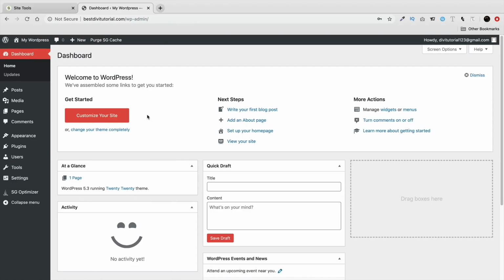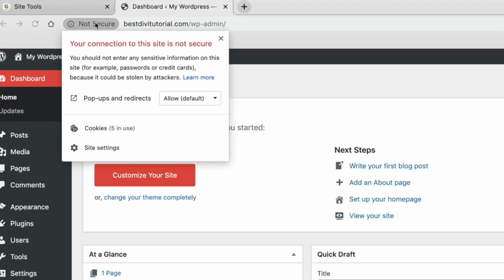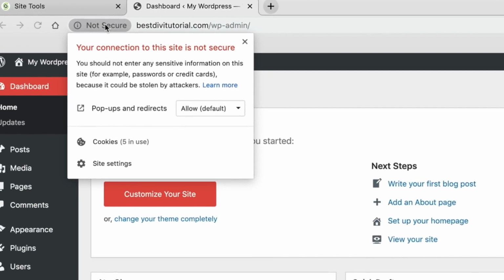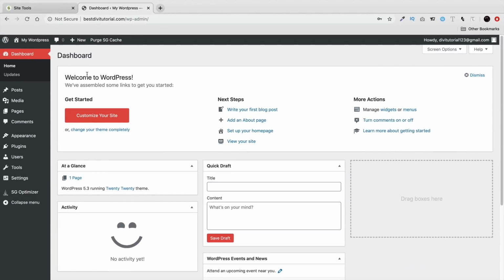All right, so next I want to make sure that your website shows secure right here, because right now it says that your site is not secure. So I want to fix that, and we're going to do that with a free plugin. So right here, click on Plugins and click on Add New.